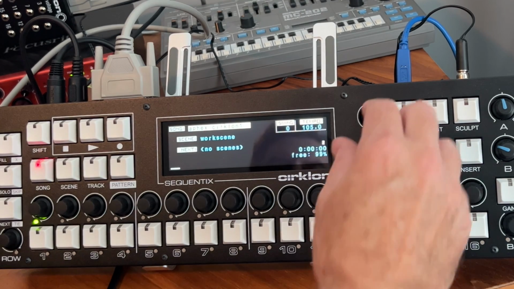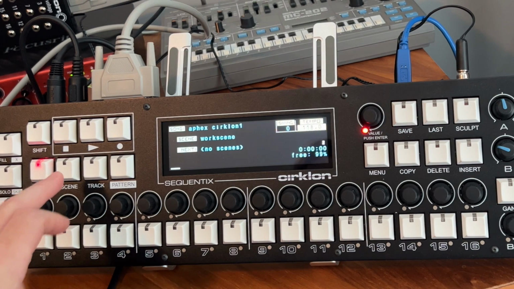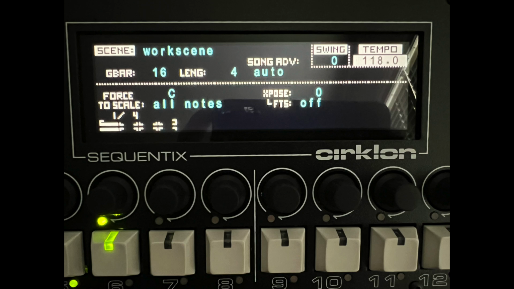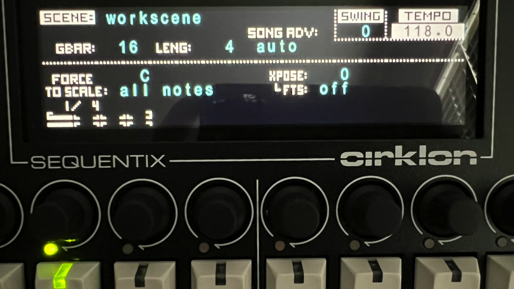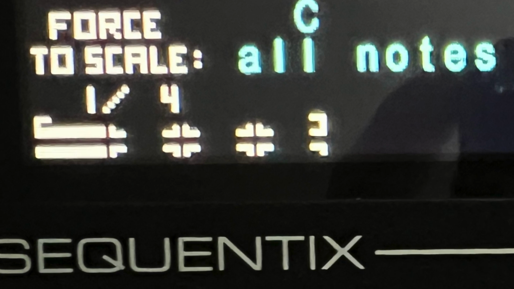I'm going to change the tempo of my song to 118 like the original. Then I'm going to hit the scene button, and you see that the default scene I'm in here is work scene. So my song structure is going to be made up of these scenes that I make in work scene, and then I save them as a numbered scene. A global bar length is 16 steps. The length of the working space that I'm creating this scene in is 4 bars. And you can see that at the bottom as well. You see little cross hatches there indicating 4 bars.